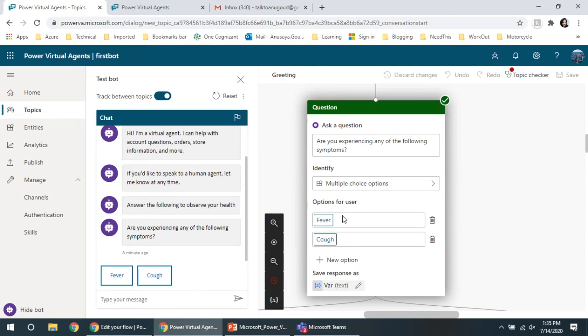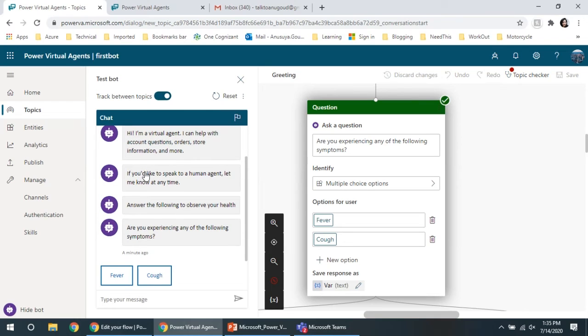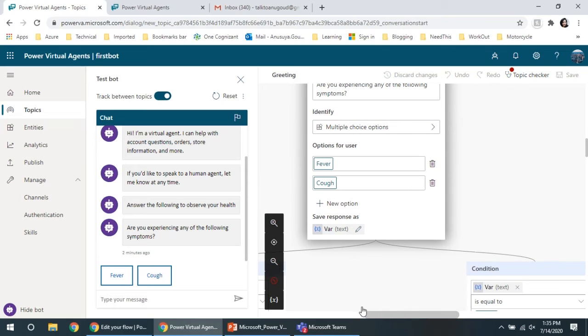So for now, since we wanted to know the basics, this chat is about taking care of your health. Like, if you want to book an appointment with a hospital, how does the flow go? In this, the question is, are you experiencing any of the following symptoms? The options are fever and cough. Based on this selection, the next sequence of action will be called.